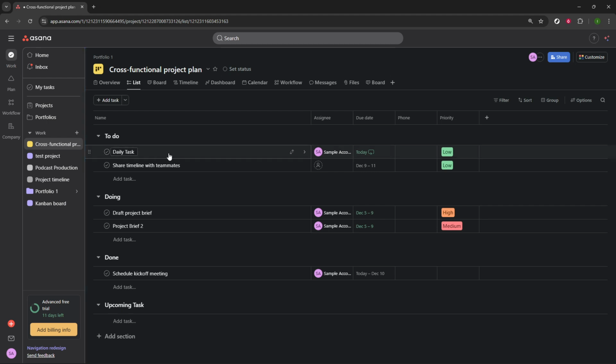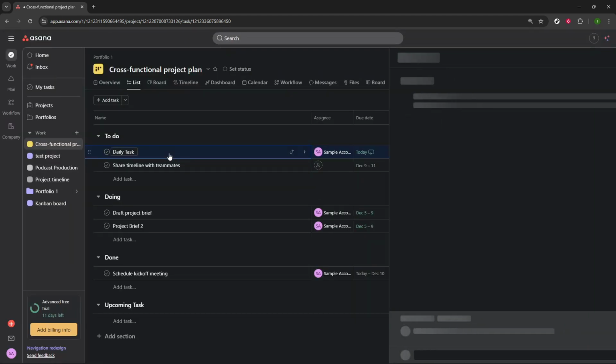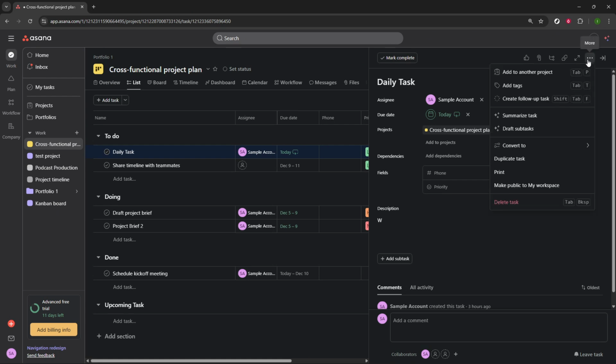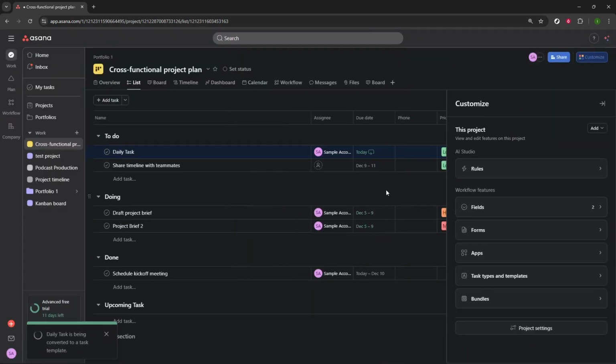To convert a task into a template, click the task you want to standardize to open its details pane. In the upper right of the task pane, click the three dots to open the Actions menu. Choose Convert To, then select Task Template. Asana will create a template based on the current task, including its description, subtasks, custom fields, and attachments.